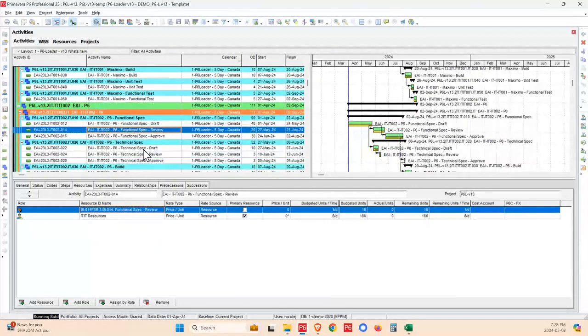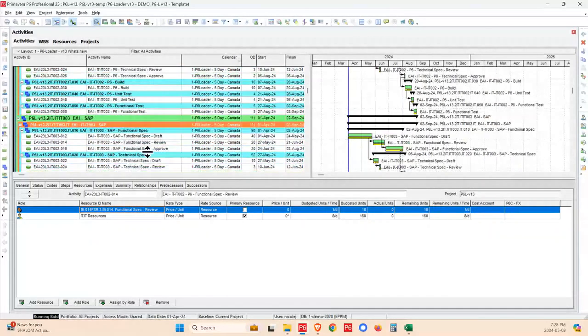So the logic is fixed, and there were 3 of them. So I can take a look at that one. Same thing, fixed. Okay, so super handy, a huge potential time saver. It goes way beyond any importing and exporting that you can do out of the box in P6.